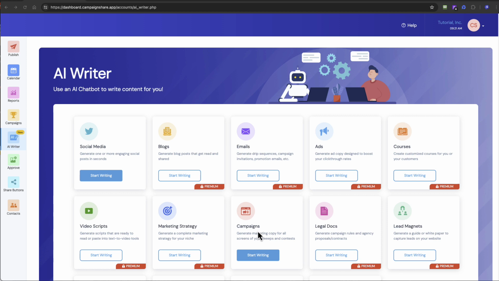triggered within our campaigns. You'll need to speak to your account manager if you don't have access to the premium modules. If it says premium and it's red, that means you don't have access. If it's green, that means you do have access.